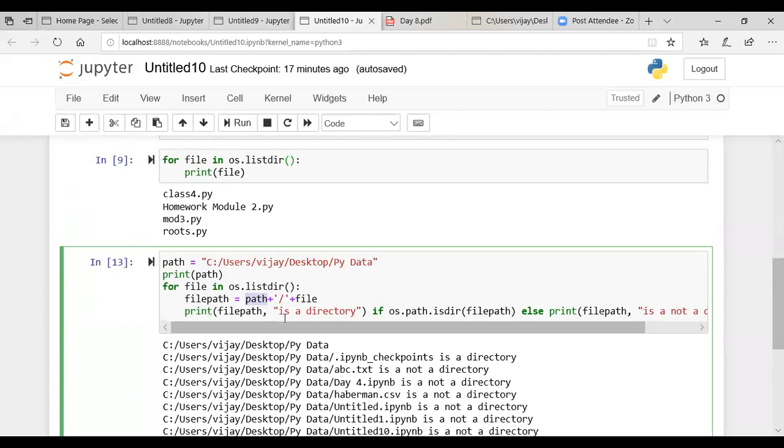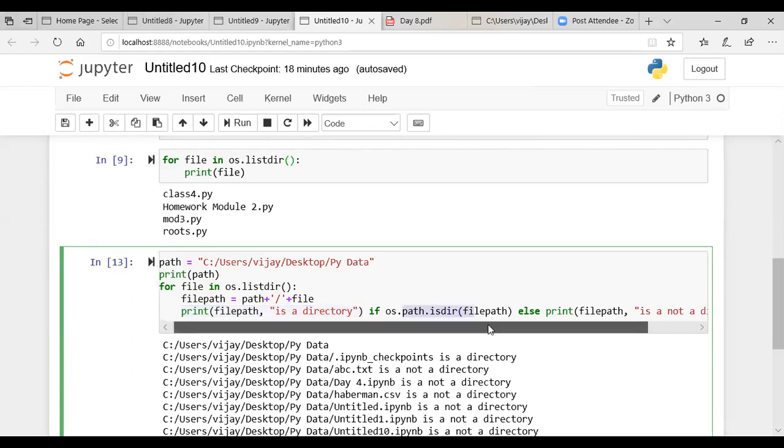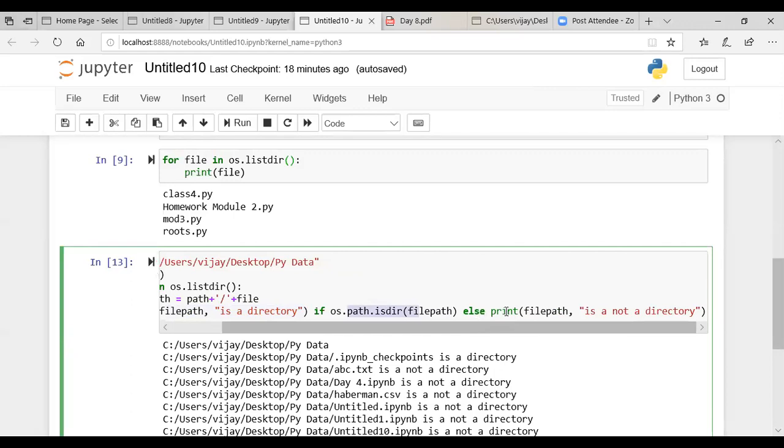Then we are using the ternary operator in the last statement, where we are checking if os.path.isdir(file path). We pass this complete file path to the isdir method. If it is true, it will execute this print statement, where we print that the file path is a directory. If it is not a directory, it will go to the else part, where it displays that the file path is not a directory.